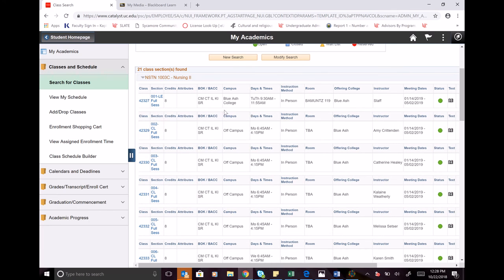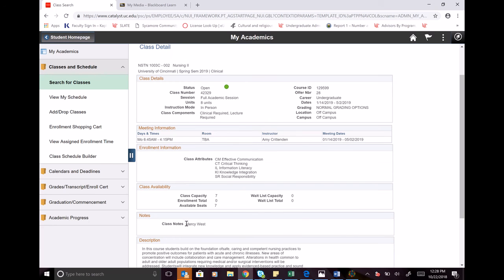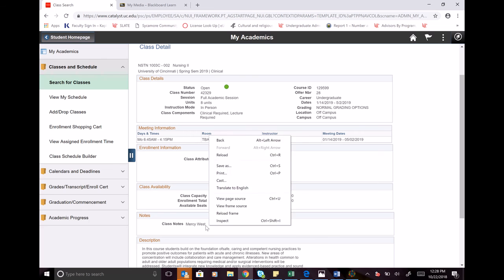When you go into a clinical section, for instance, section 002 is Professor Crittenden, and you say to yourself, I wonder what the clinical agency is. You click on the course, and it's going to pull up a separate class detail list. And on that list, if you go down, it'll tell you the clinical site down there at the bottom.